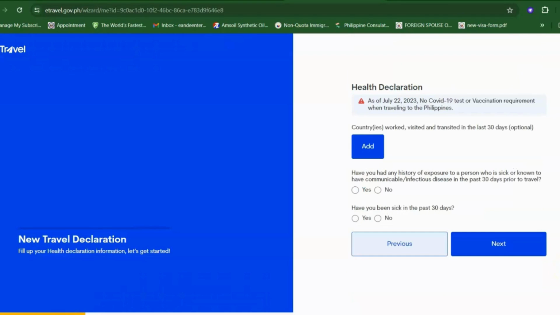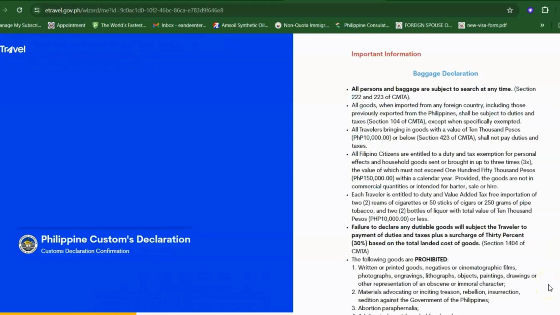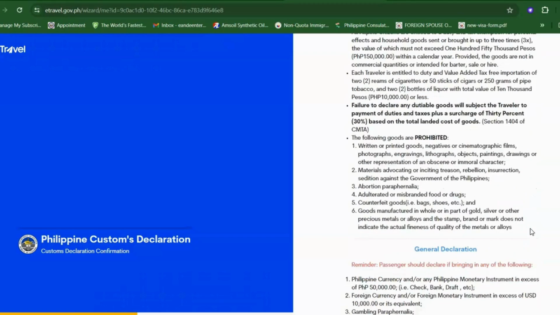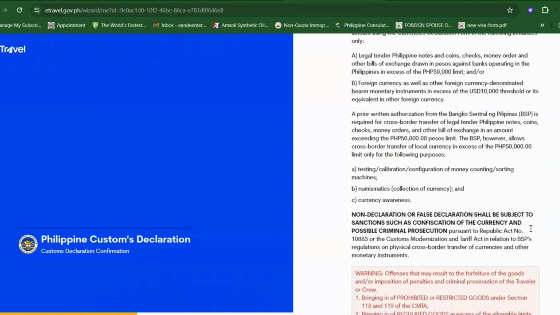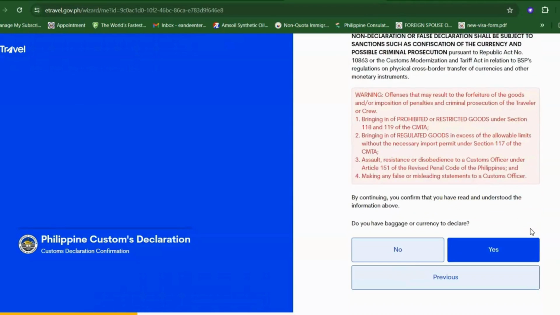On this step, you don't really have to do much because this is COVID related. Just answer no to these questions, then click next. Before, in the old eTravel, this would be the summary. Then when you click submit, this is when you generate your QR code. This time, this is the note of the currency declaration and baggage declaration. The important information that you guys need to know, please read that up before proceeding to the customs declaration process.